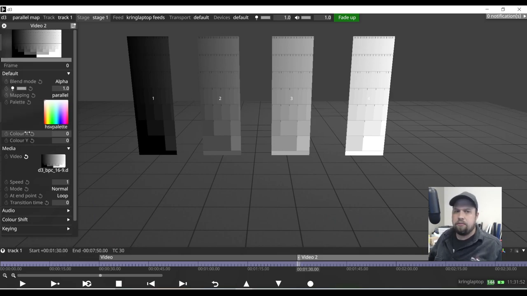And great, so that's just how to do what we call a parallel map. So once again, this is taking one piece of content, one layer, spanning across all of our screens with negative space.